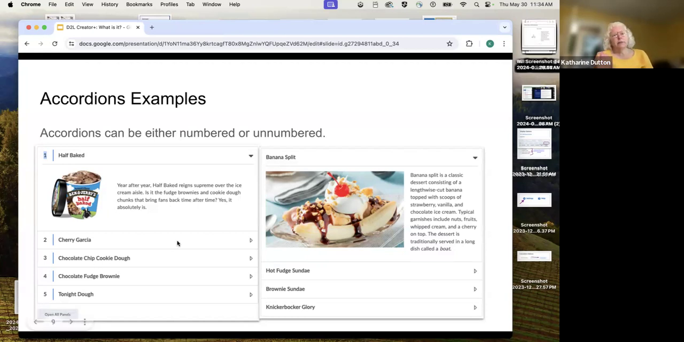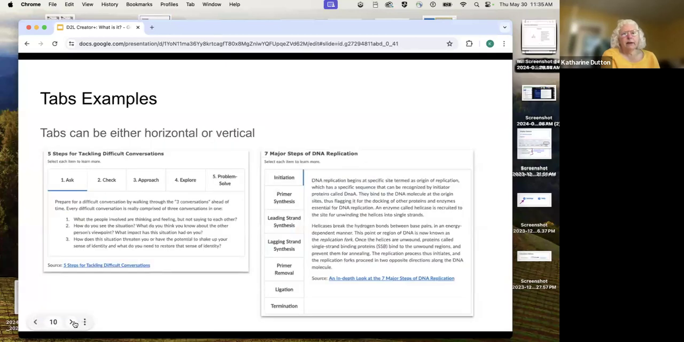So this is a way to reduce space on your page. You can have a denser page without making students scroll, because they can open and close. So this one is numbered, and this example is, there's not a number. And then we can also use tabs. They can be either horizontal or vertical. So where the accordion, they're opening and closing, here they're clicking on the tabs to go across. So you're embedding a tab into your page. And then this is just doing it vertically.